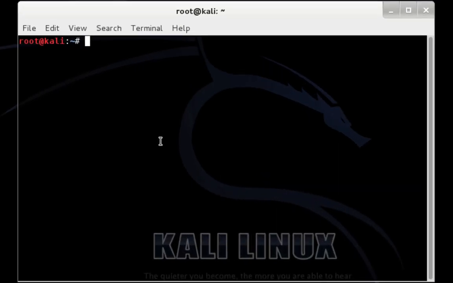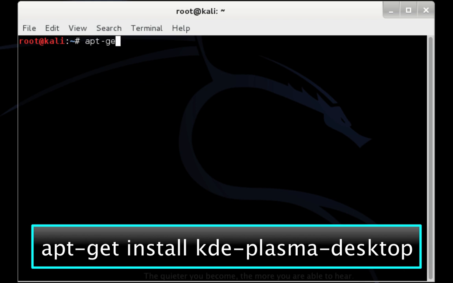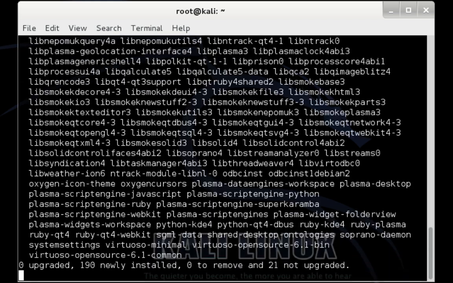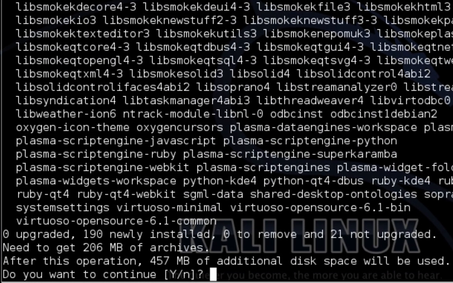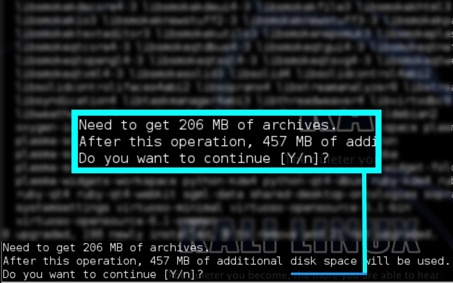And in the terminal, we're going to type apt-get install kde-plasma-desktop, and then press enter. And you're going to be prompted to confirm the installation. Go ahead and type Y and press enter.